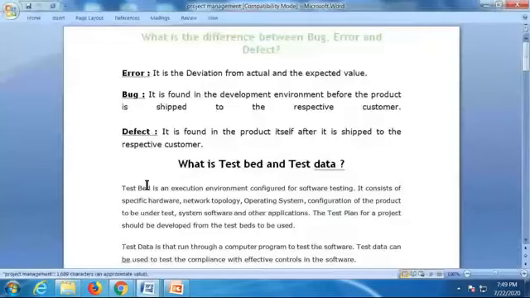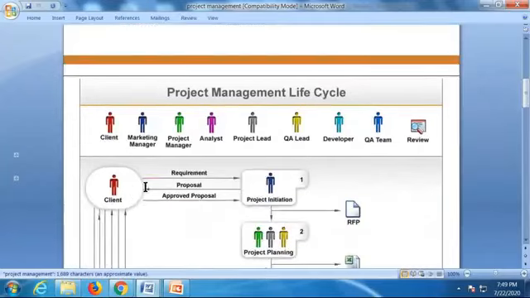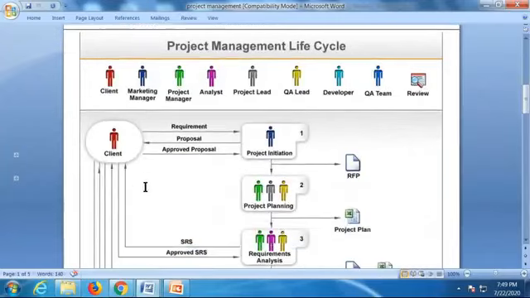The project management process is that: how the process is followed, PMLC, the project management life cycle.